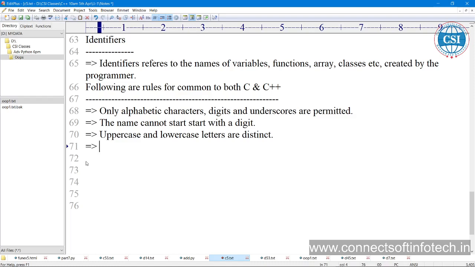Next one, declared keywords. Okay, so keywords cannot be used as identifiers. Declared keywords cannot be used as a variable name.